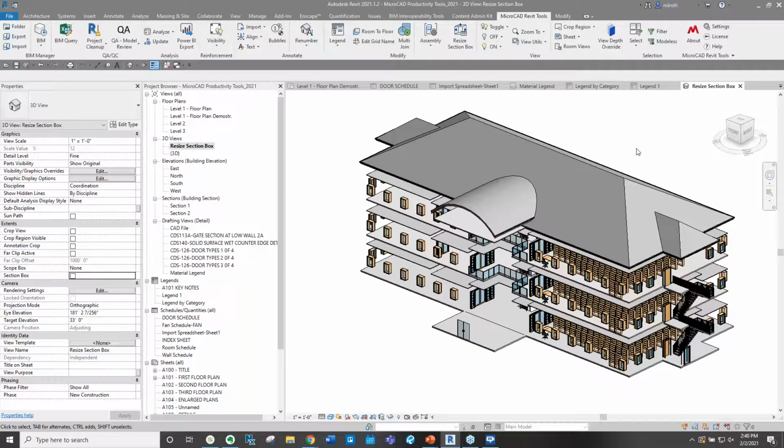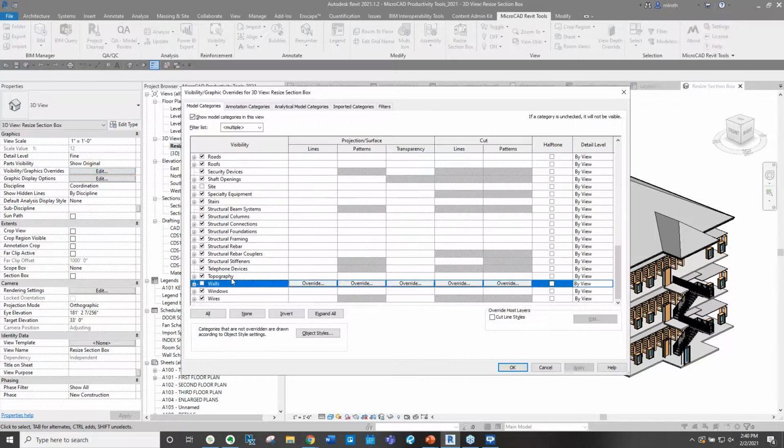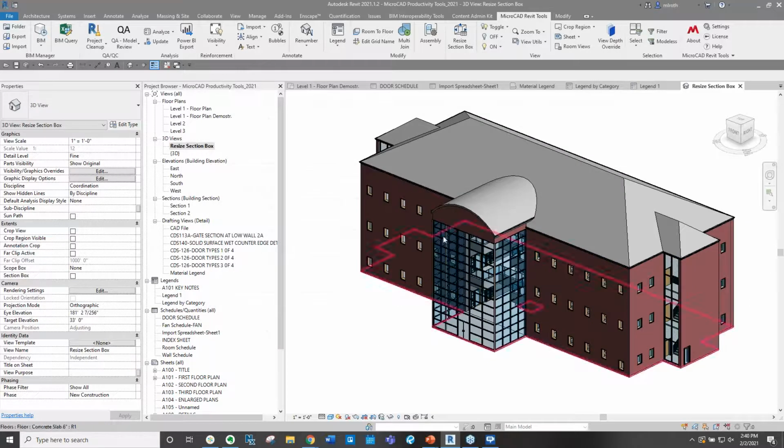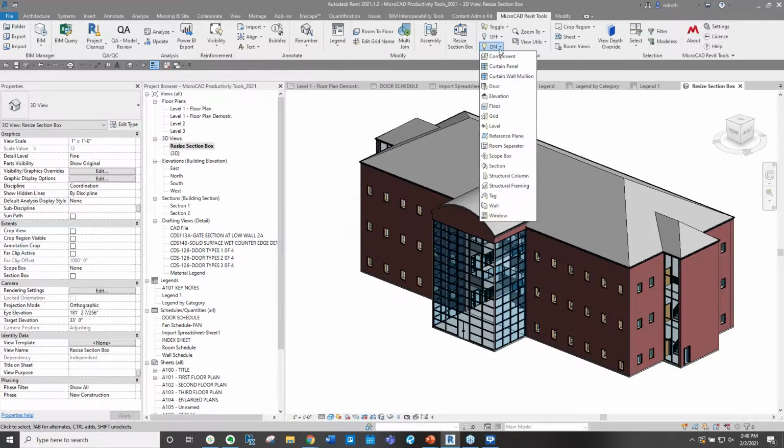So the great thing about this is actually working with your visibility and graphics settings for your particular views. So just for a quick example, if I bring that dialog box up, you will see that my walls are turned off. So it works in conjunction with that. And then if I turn this back on, of course, they automatically appear. You can also use this one to turn those back on if you're aware that they have been turned off.